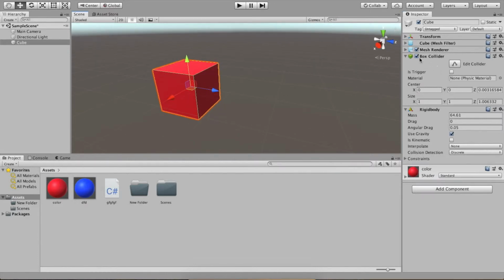If you do not have it, then if some other object collides with this, it will not take it as an object. It will be an invisible object. Okay, so we're going to turn it on for now. The box collider can be edited.